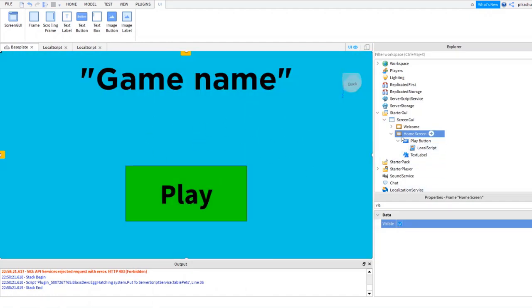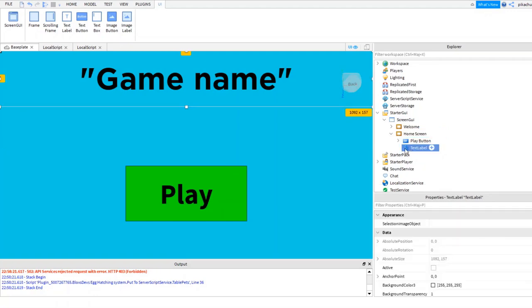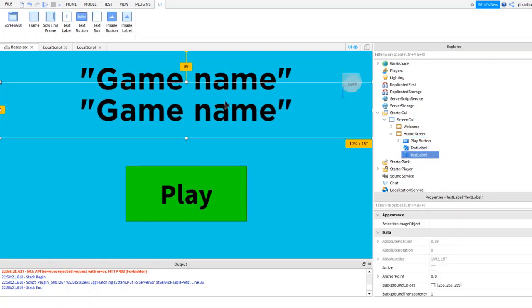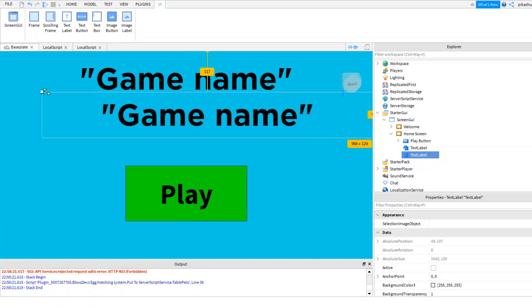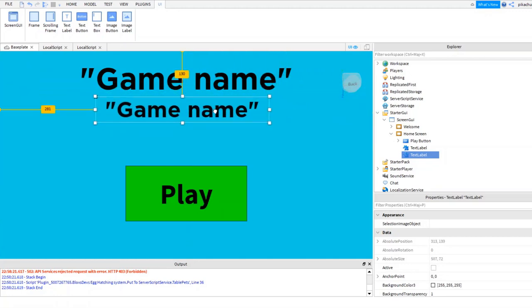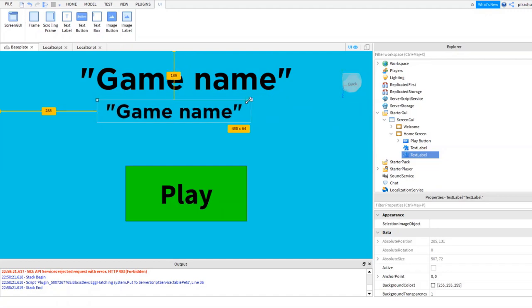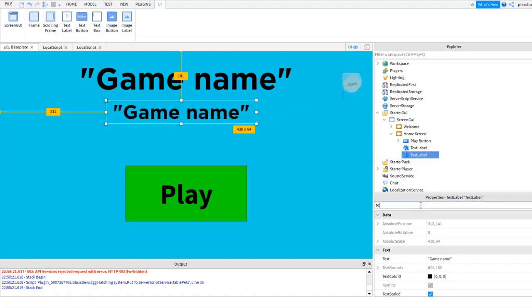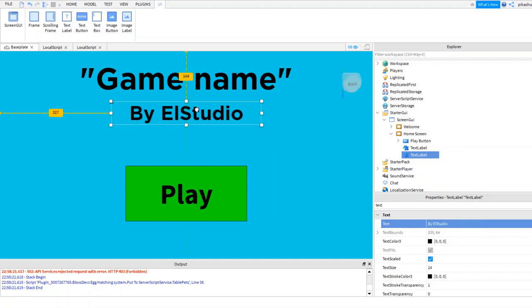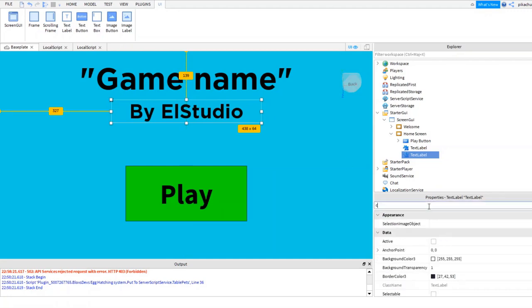Okay, so let's go over and actually disable the frame, or actually just go over and make a little text here, and the text is going to say by whoever it is, which is me. So we're going to say by EL Studio. Okay, actually just go over and change that to by Blocks Devs, maybe.